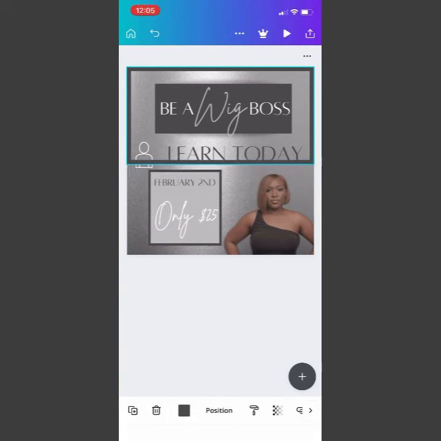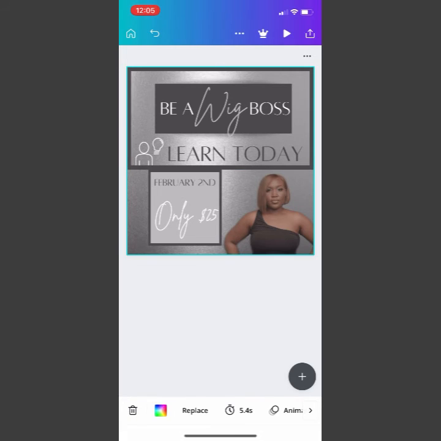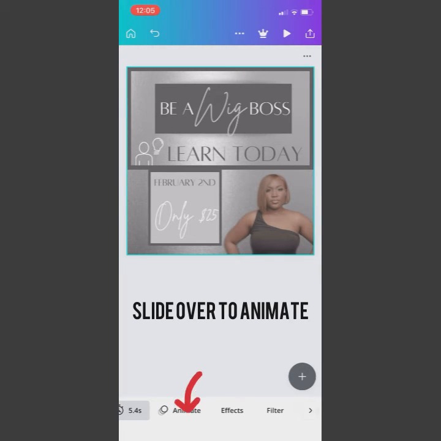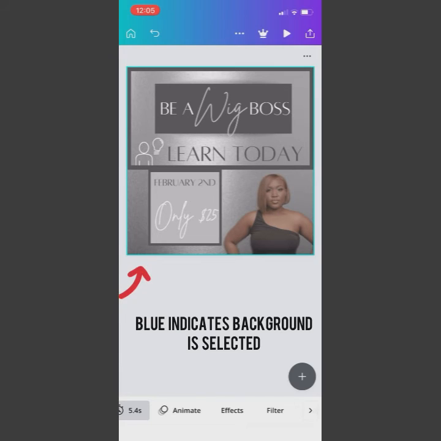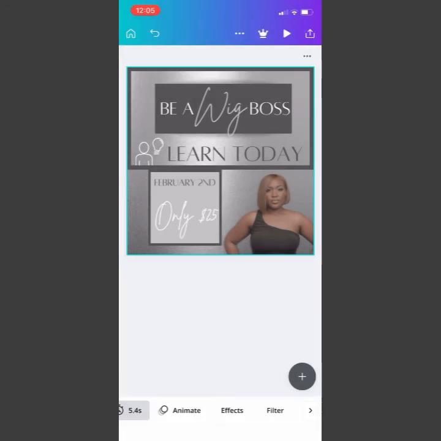So I like the overall look of my flyer, but I decided that I wanted to add some animation. So I will just drag that outer border up and I'm going to select the silver background. That's the only way I'll be able to animate this flyer, making sure I select the original background. And keep in mind, if you don't have a border at all, you won't have to worry about dragging this border up and down. I want to show you all how I added a border. I don't always add borders to my flyers.